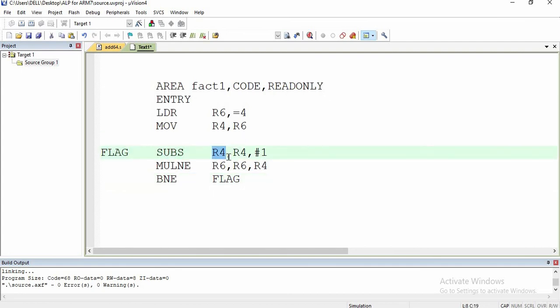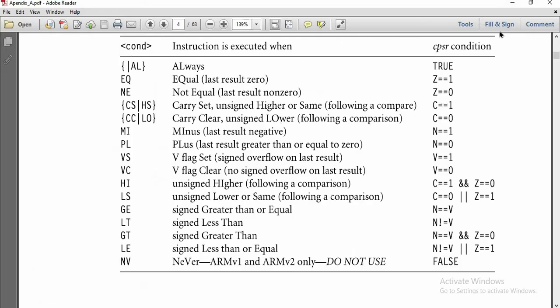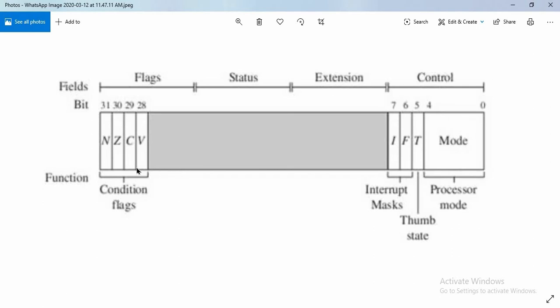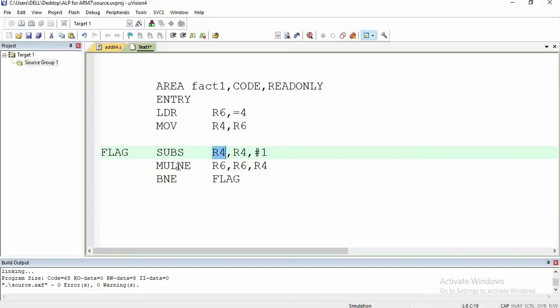Now, it's not like the previous value. If there is a 0 set in the condition flag, let me show you the condition flag. R4 will be continuously decrementing. When it reaches 0, it will affect the condition flag. This will be 0 in the beginning. When R4 becomes 0, this becomes 1. If this becomes 1, it is understood that in the condition flag, the 0th flag is set. So to identify that the 0 flag is set, we will use NE. If the 0 flag is not set, then only branch.